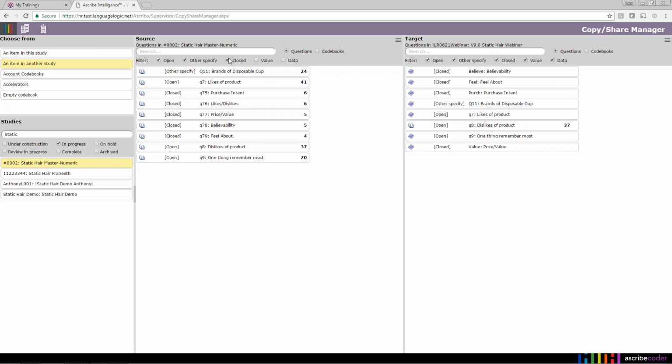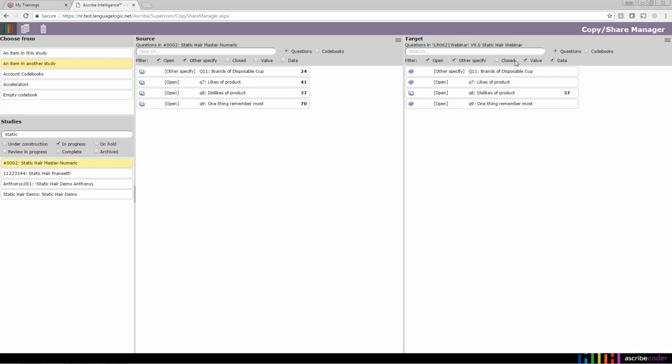We're currently seeing the open and the closed ends. I'm going to turn off the closed ends, and I'm going to do the same over here, because we can actually filter by question type. So now we're seeing just the open ends. And now I can decide what I want to do. Do I want to copy, or do I want to share codebooks? What I do is I choose a question in the source, and then I choose the target. So this codebook is going to be copied or shared to this question.